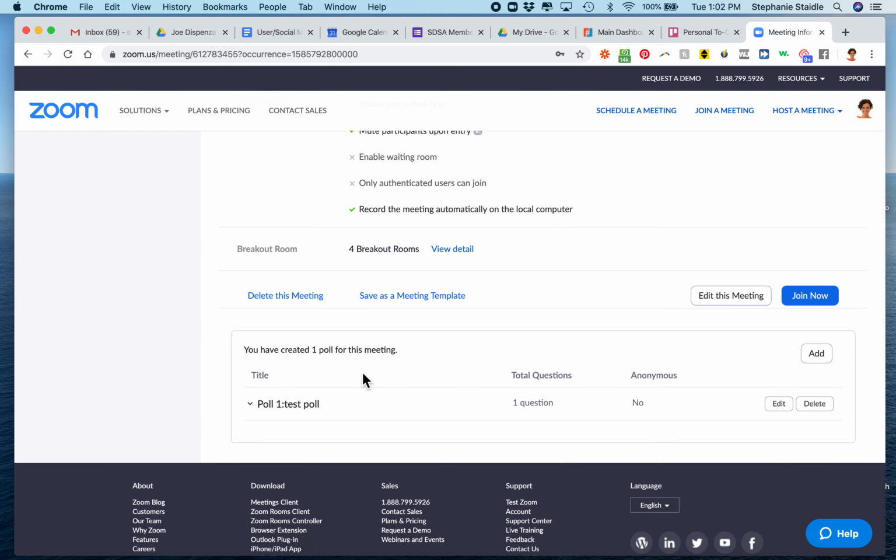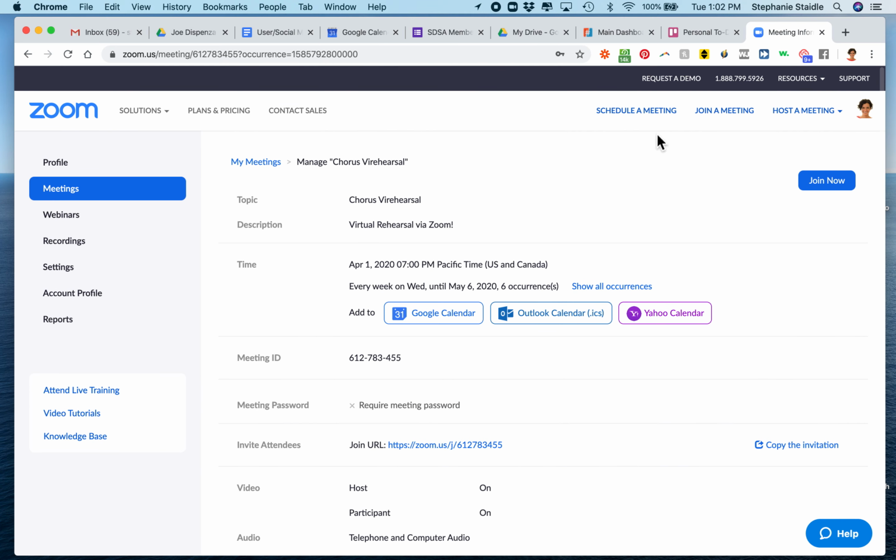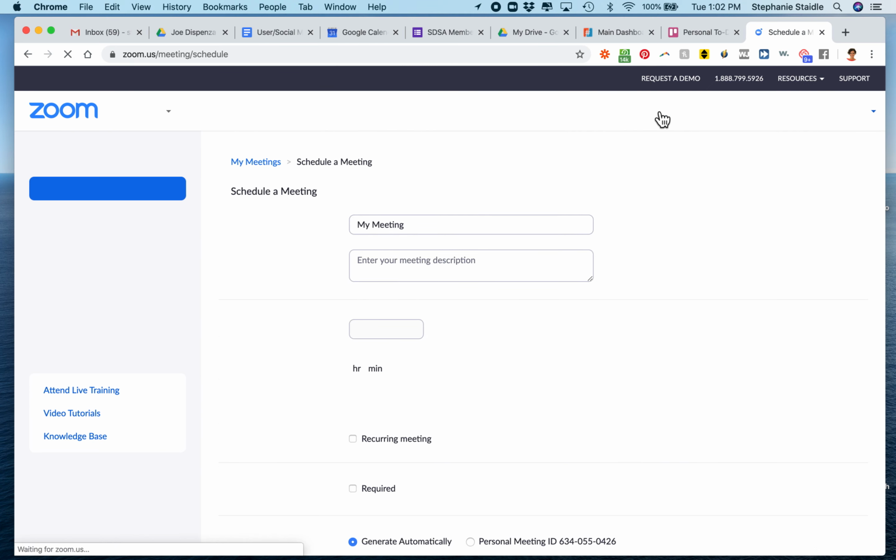If you want to do a poll, you can do polls, meaning you can ask them a question and everyone can answer. So you would add the poll in the meeting. So I have one here already. It's a test poll, and I'll show you what that looks like. When you're scheduling a meeting, let's see where you would put that.